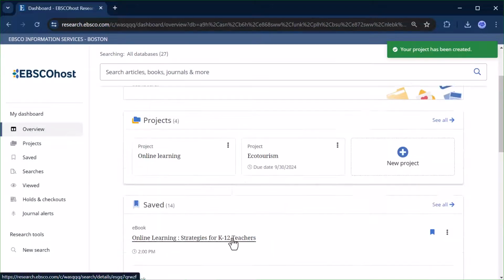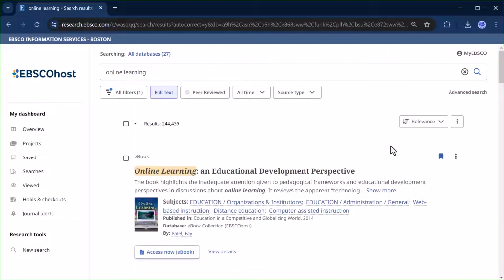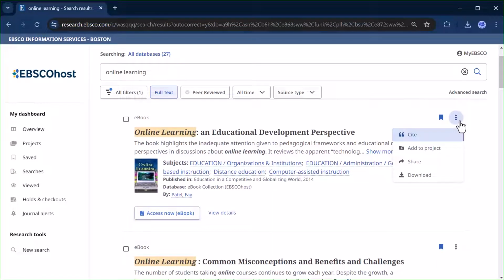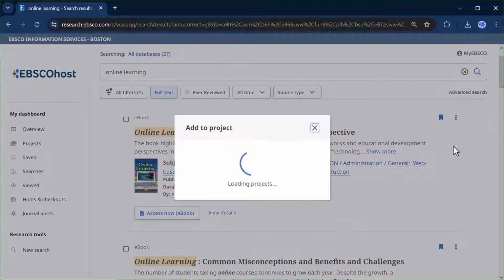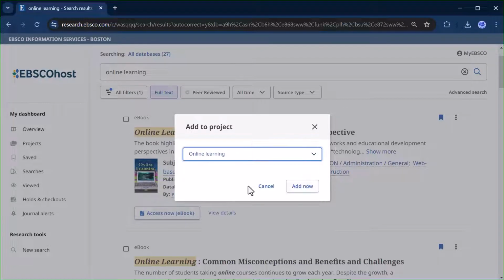From there, I can go ahead and add items to my project. To do so, I will run a search. To the right of each search result, there is a Tools menu. From the options in this menu, I can click Add to Project. Then from the pop-up window, I can select the appropriate project. I'll then click Add Now.